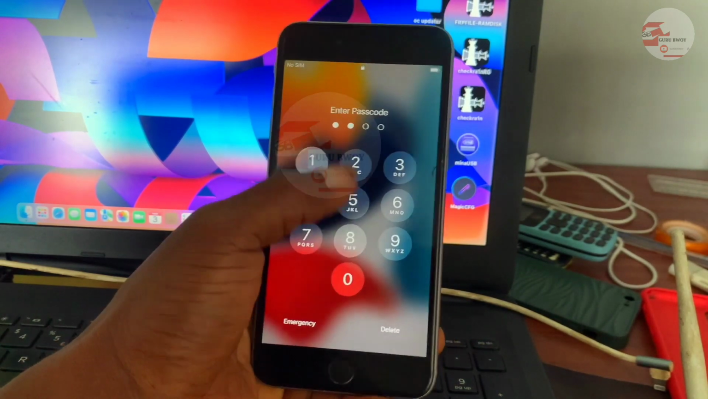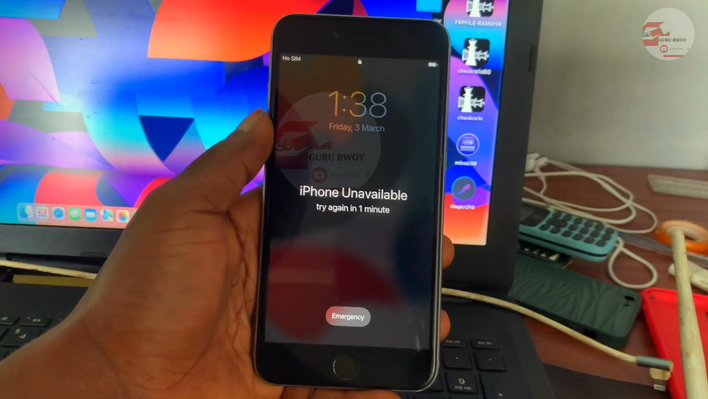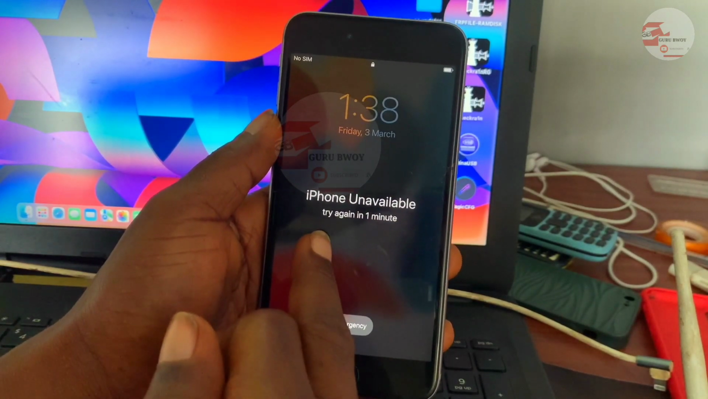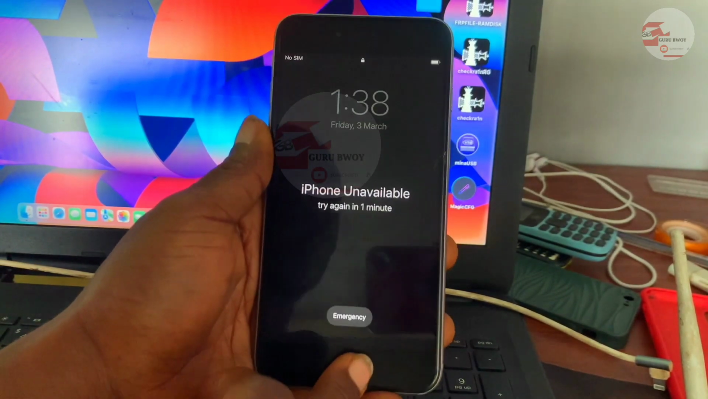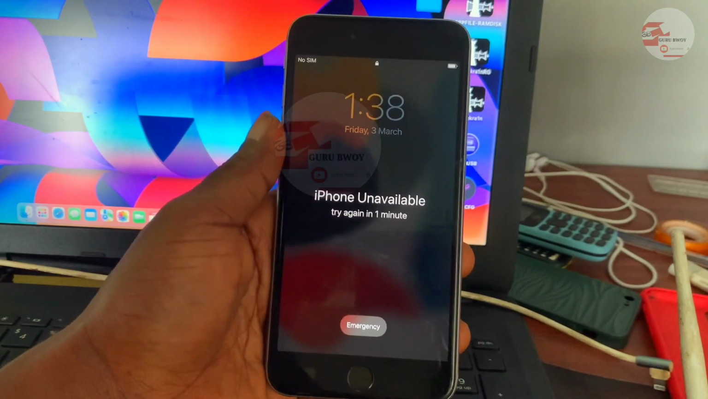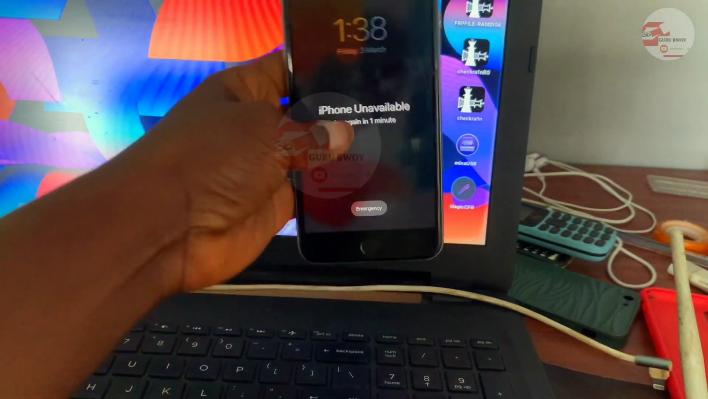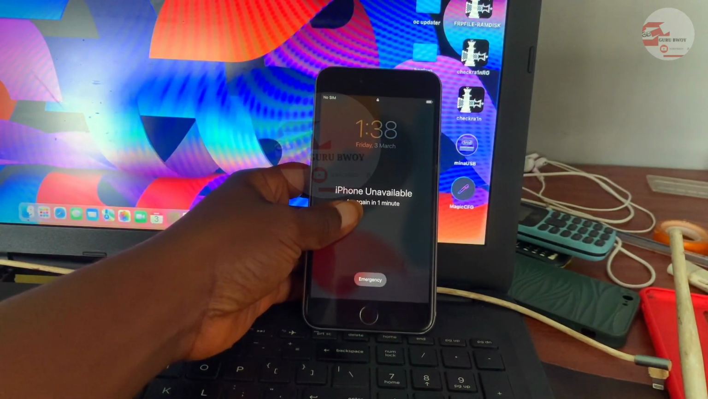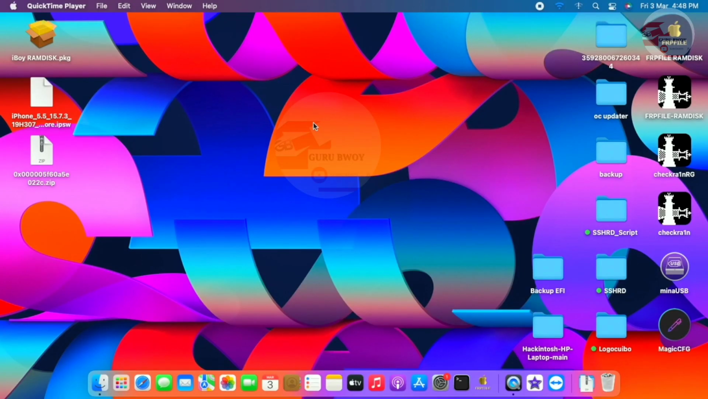In this episode of iCloud or Passcode bypass, I'm going to show you how to use Frpfile Ramdisk, which is the Mac version, to remove the passcode on your locked device, on your iPhone unavailable disabled screen, and also passcode device. So in this method we will need Frpfile Ramdisk 2 for Mac. So let's head over to the Mac desktop.